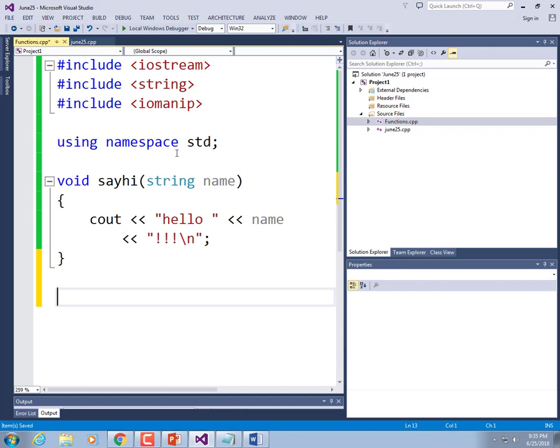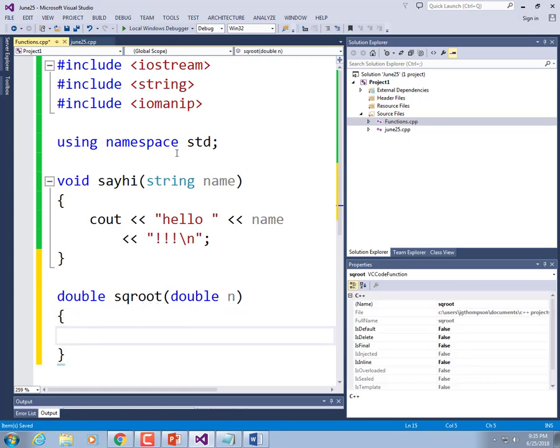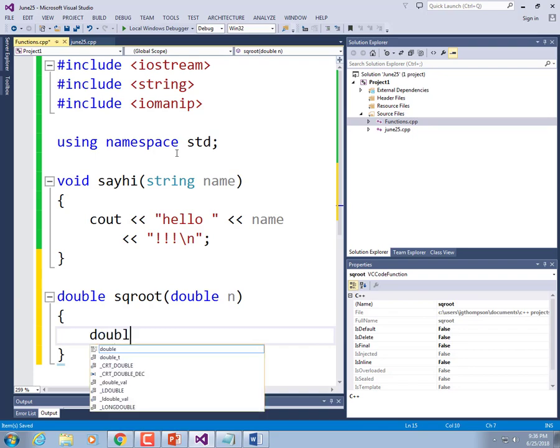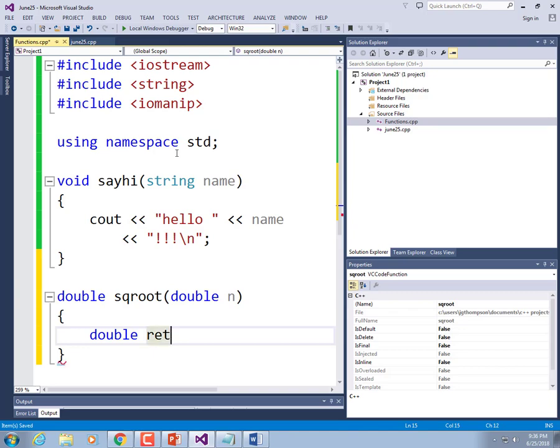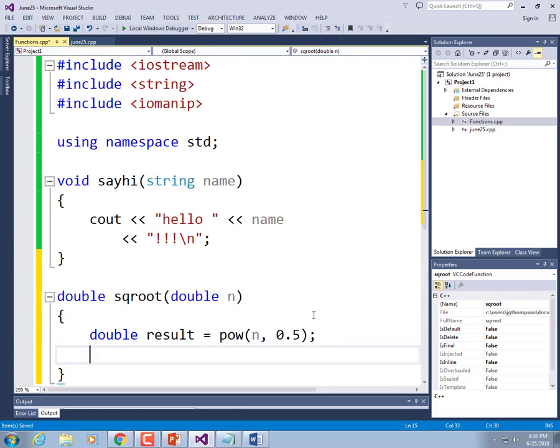Now let's write a function that multiplies two numbers together. Or nah, let's write one that takes the square root of something. So double sqRoot, and it's going to accept a parameter that's a number n. And we're going to calculate the square root by taking the power of it to 0.5. So double result is equal to pow(n, 0.5). Take our number and raise it to the power of 1/2. That'll give you the square root of it. And then return the result.